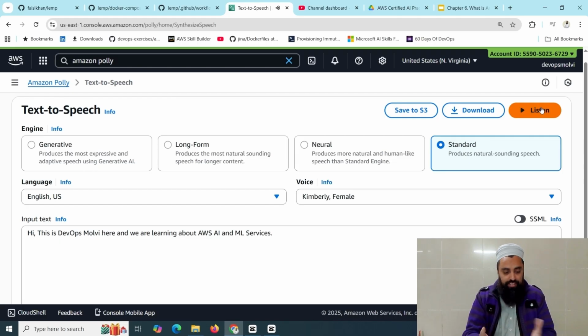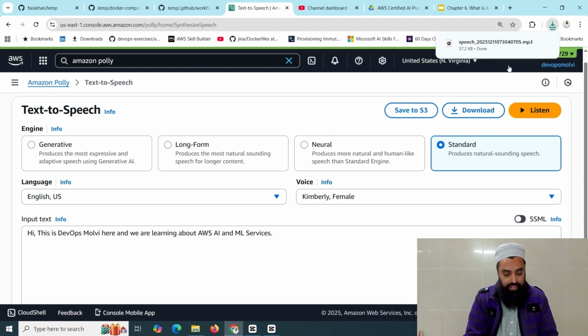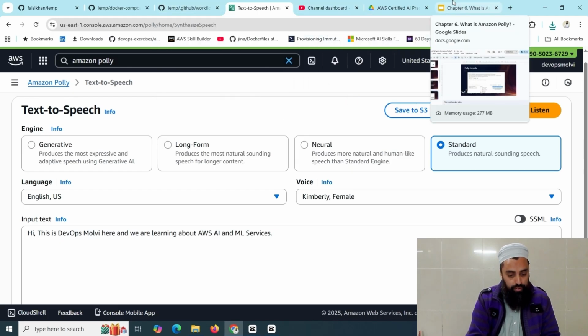Okay, so that's how we can convert our text to speech, and similarly we can save it to an S3 bucket, and also I can download it on my virtual machine with a single click. Okay, so you can see the file has been downloaded. So this is one of the easiest and simplest AWS machine learning services with which we can convert our text to speech.